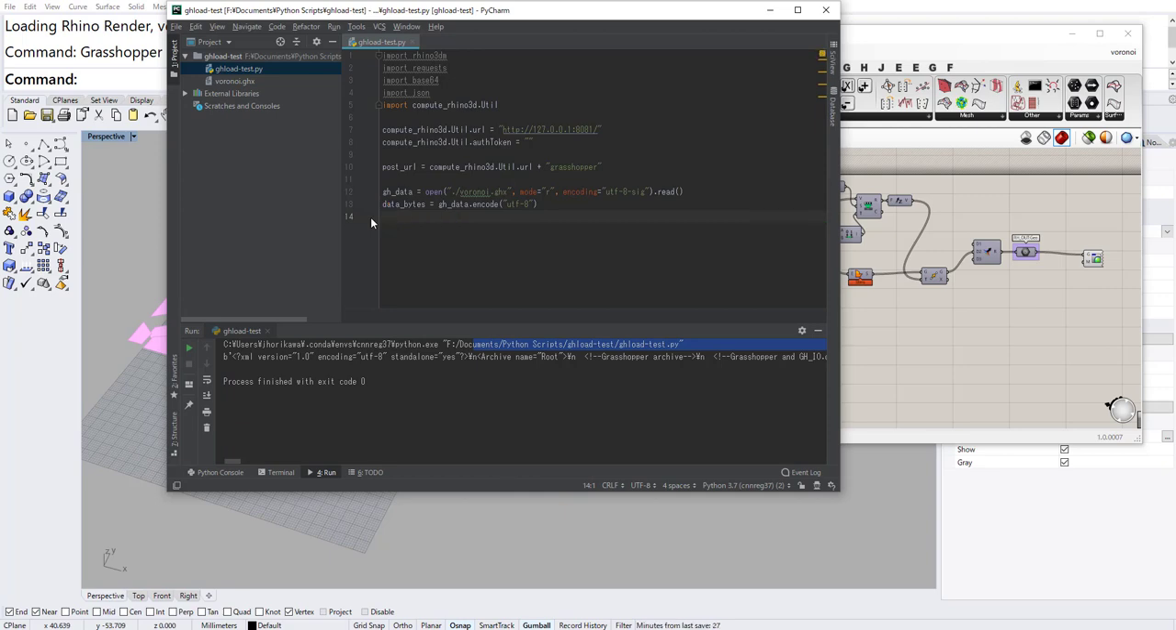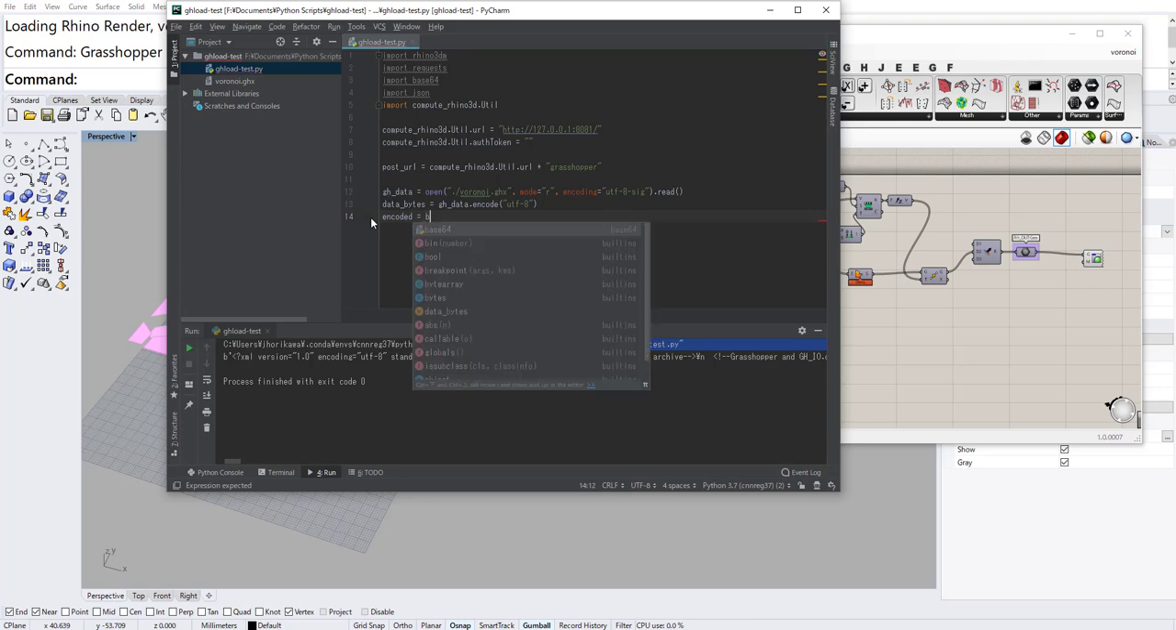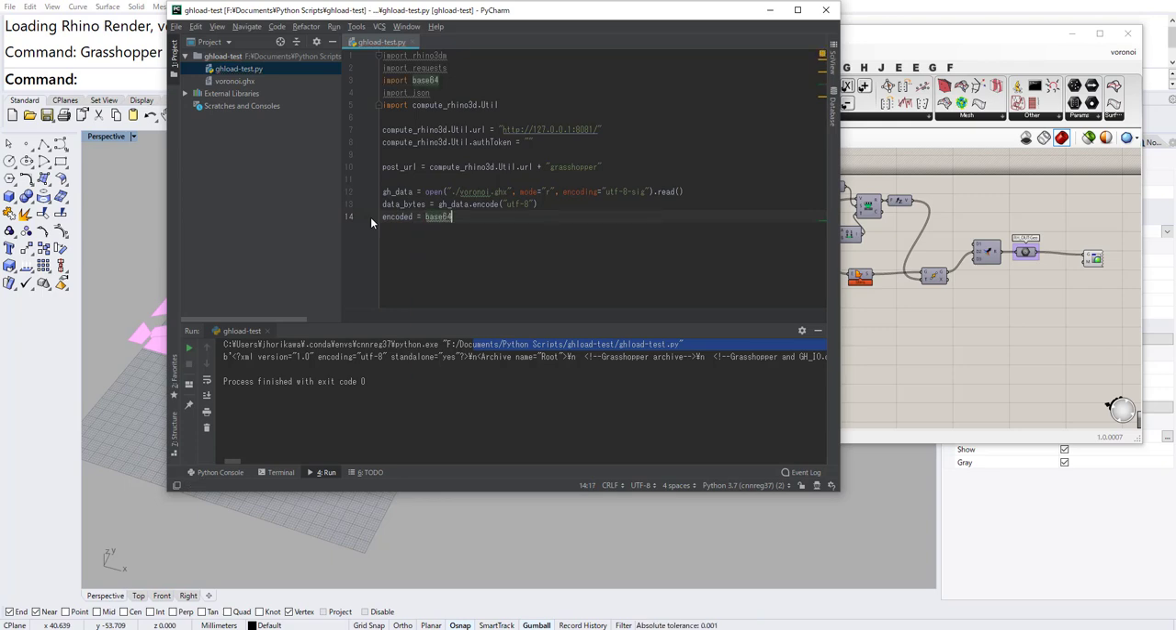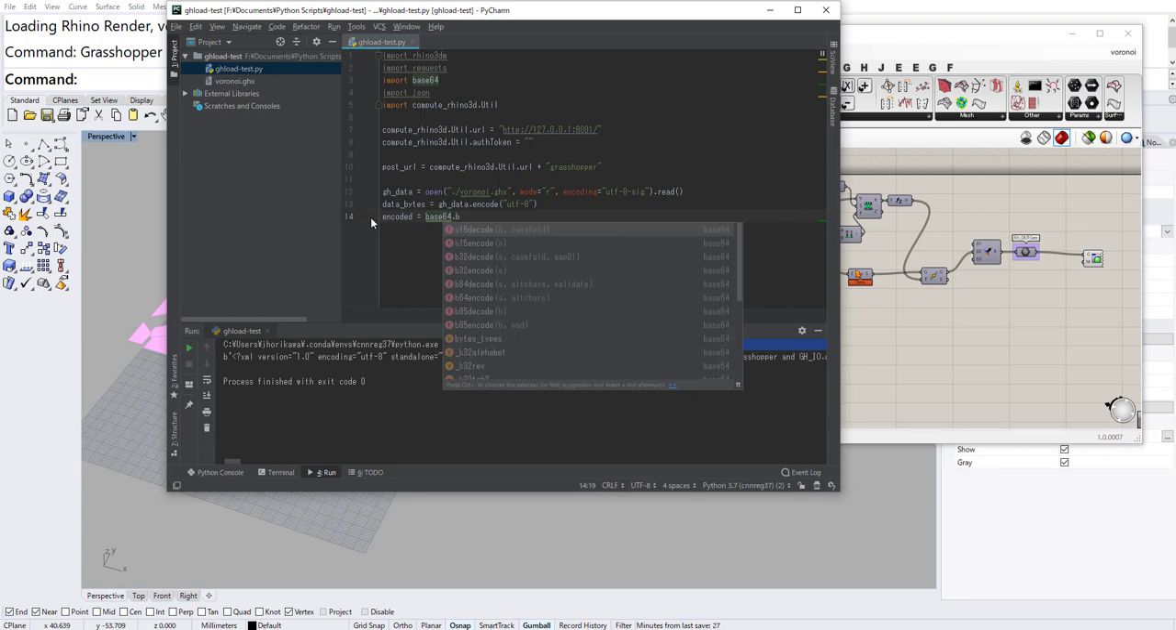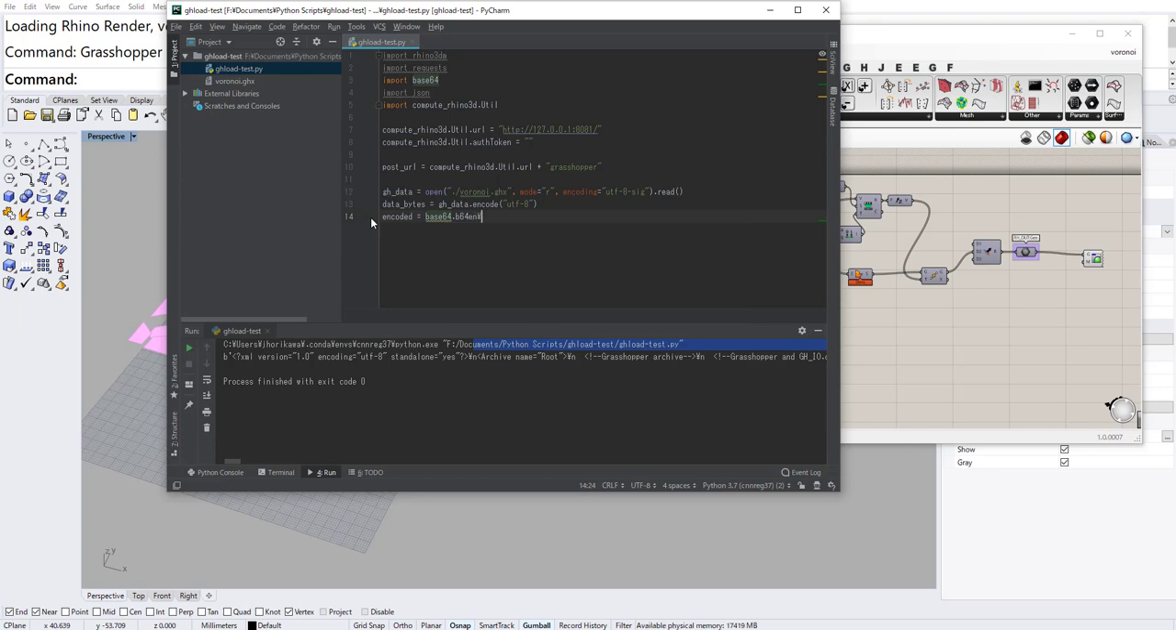The next thing I have to do is to encode this into base 64. So I'll name this encoded, and I'm going to use the base64 module, b64 encode, this data bytes that we have just made. Right, and let's check this out again. Encoded.